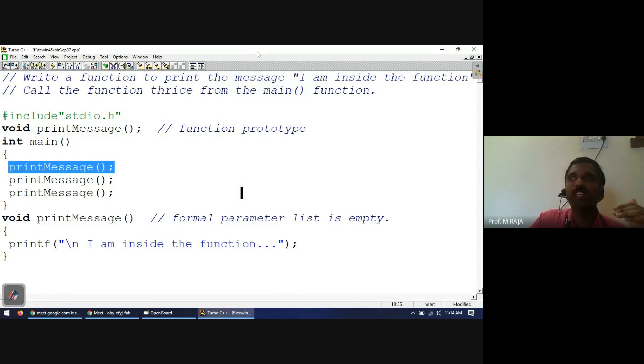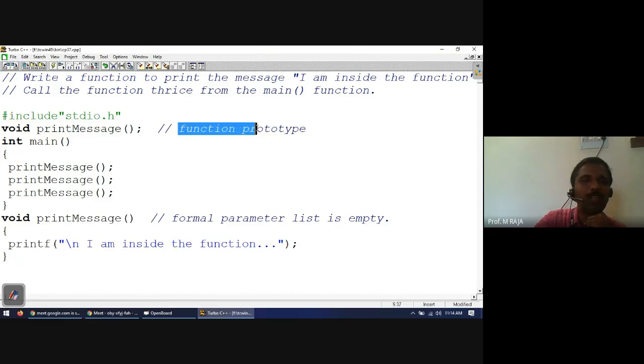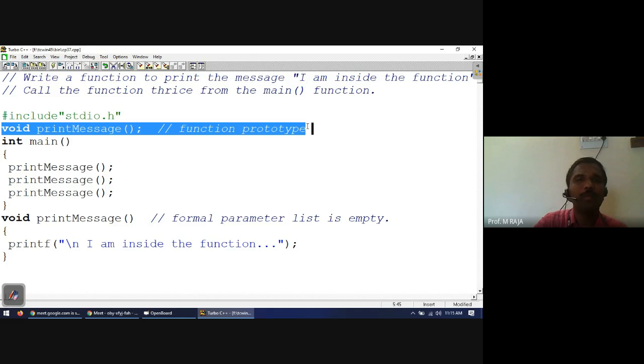This is necessary to tell the compiler, because when the compiler encounters the first function call, it will not know what print message is. So we need to inform the compiler before the main function section. What is the function prototype? Return type, function name, the parameter list data types, semicolon. Where should we declare it? The function prototype should be declared before the main function section.